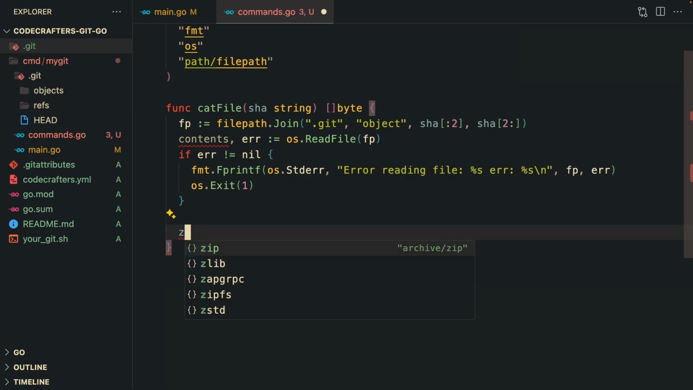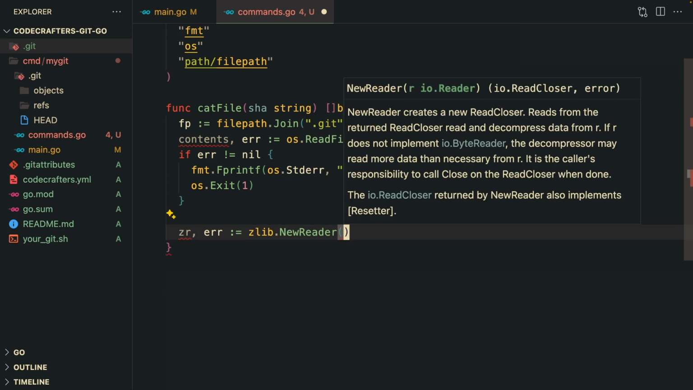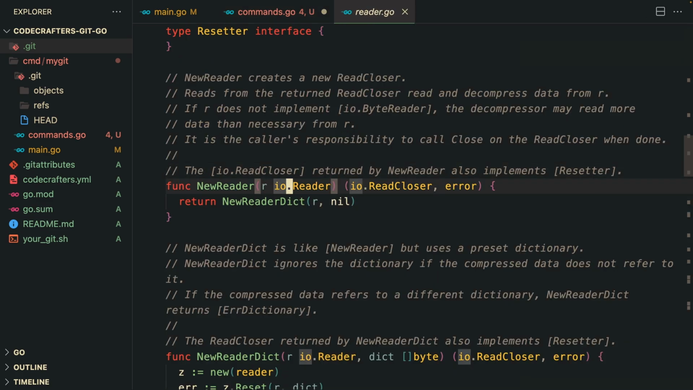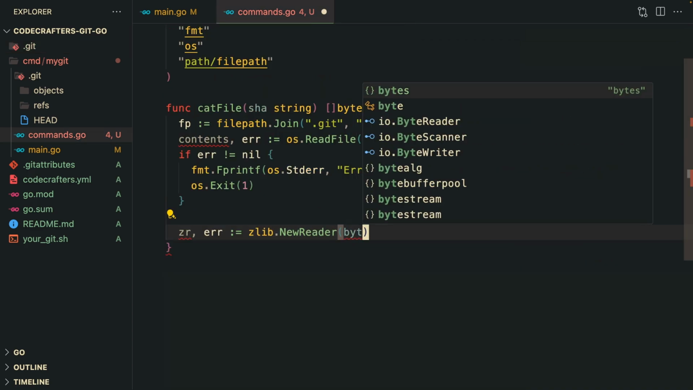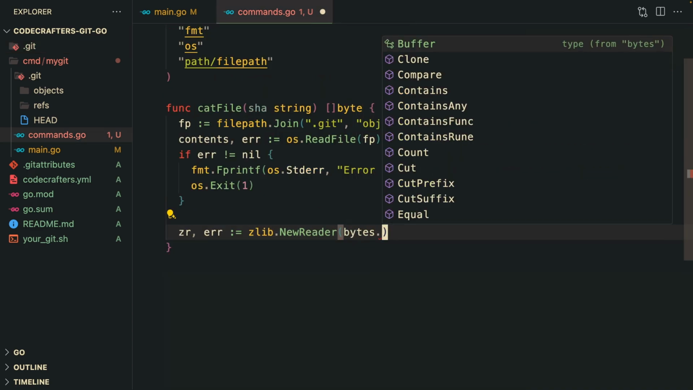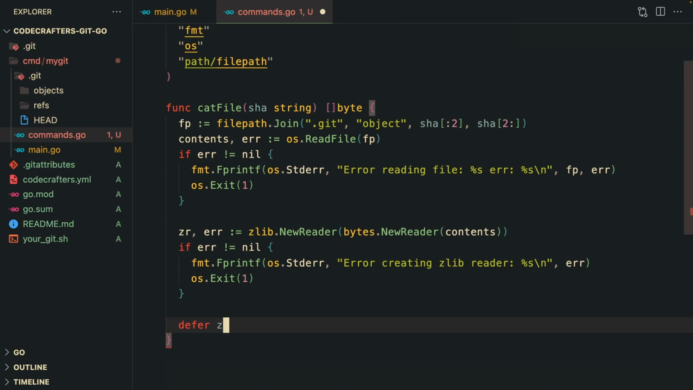So the first thing we need to do is go ahead and initialize the readers for the zlib library. It comes with Go, which is awesome. So we can just do NewReader and pass in the bytes. Yeah, because if you check this out, this receives an io.Reader, so we need to make sure that we convert those bytes to readers. So let's go and make a new reader and pass those contents. I'm gonna handle the errors. I'm gonna make sure that I close this.